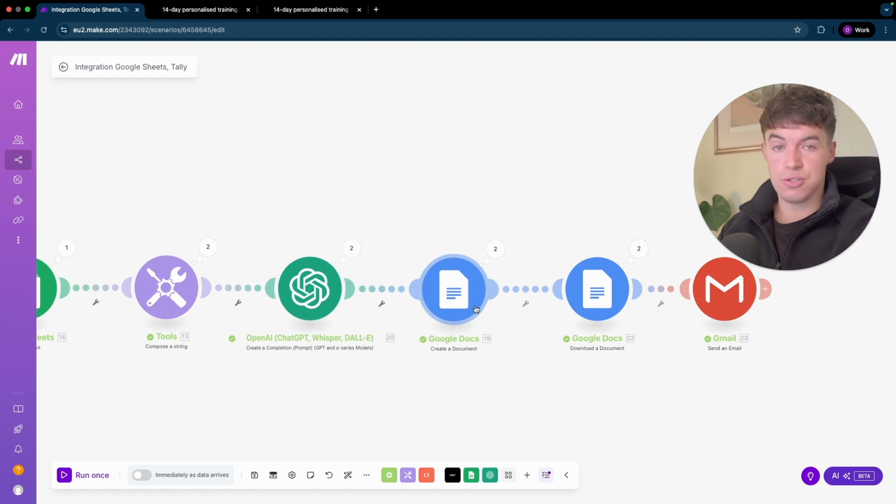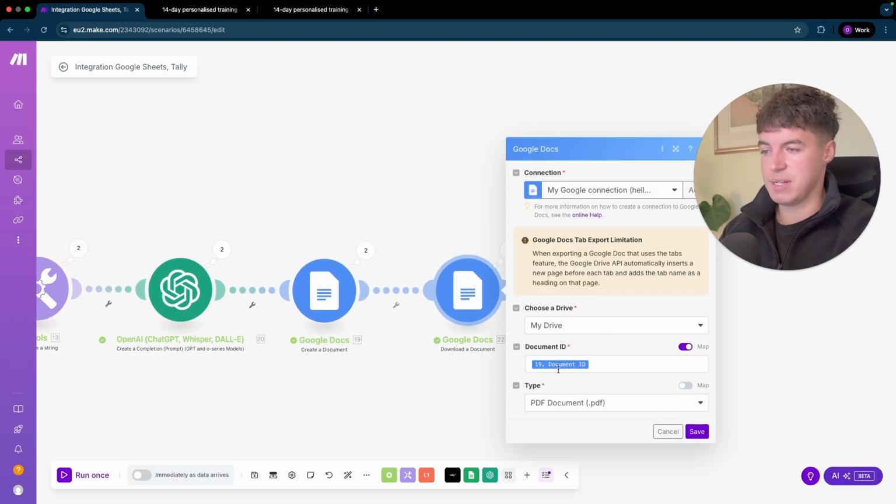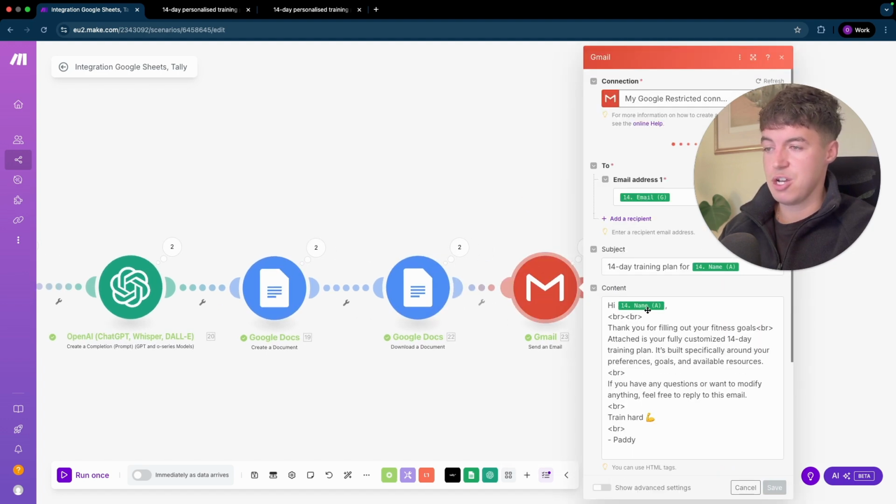So that's created the Google Doc, but then we want to give it to the customer in a format that they can just simply click on. It's nice and easy, which is going to be a PDF. So here we simply take the document ID. This is the new document that has been made in the module previously. It takes that document, identifies it through the document ID, and then turns it into a PDF. Okay, and then from here we go through to Gmail.